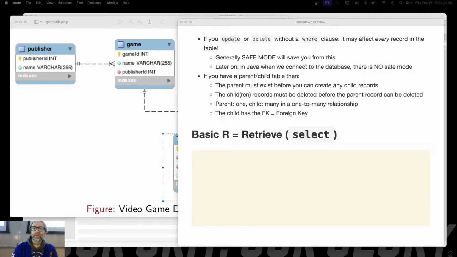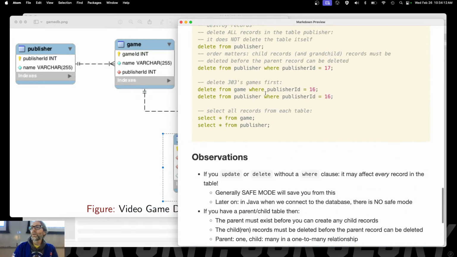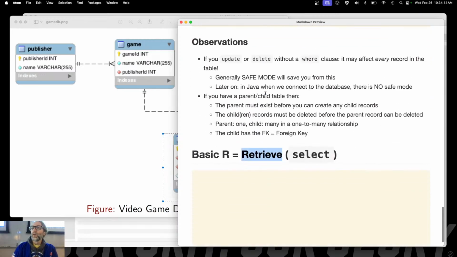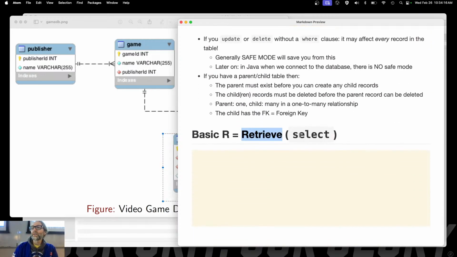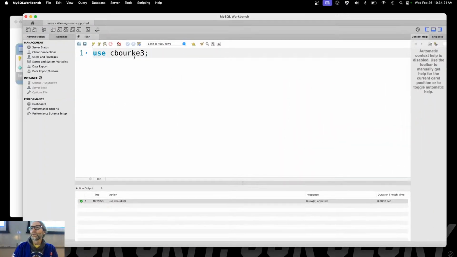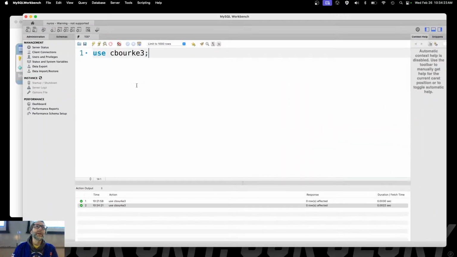So let's go ahead and start on the basic R, retrieve. Remember, CRUD is create, retrieve, update, and destroy. Those other 3, there's really only one way of doing it. But with retrieve, that is select statements, there are many, many ways of doing it. So remember, to get started, you need to use your own database. And so let's go ahead and select everything from game.